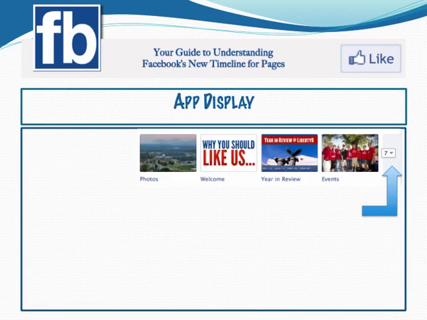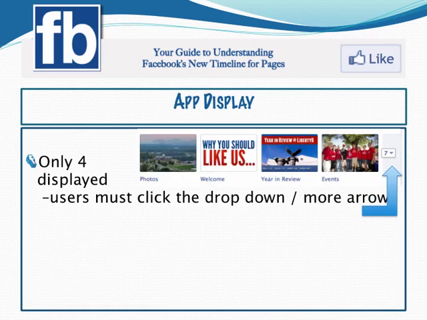Now let's look at the app displays. Okay? This app display, if you're familiar with it, this is the one from Liberty University. And in the app displays, they are only displaying 4. On the previous fan pages, you can have many of them listed below the image. Well, here they present the 4. You're able to have up to 12, but only 4 are displayed at a time. If you want to see more, there's the arrow to see more of them.